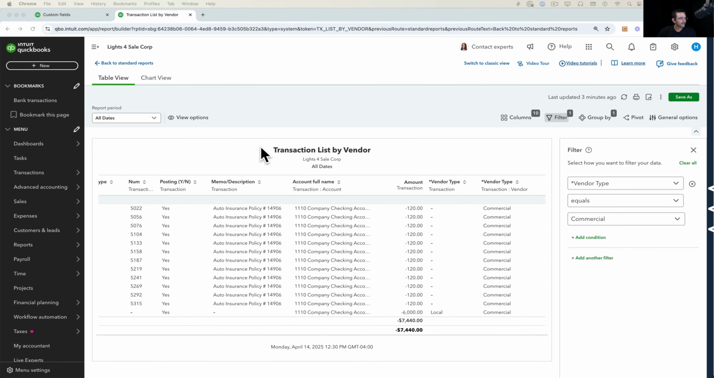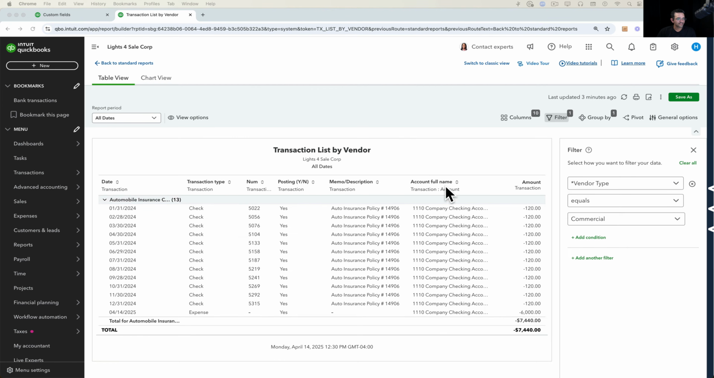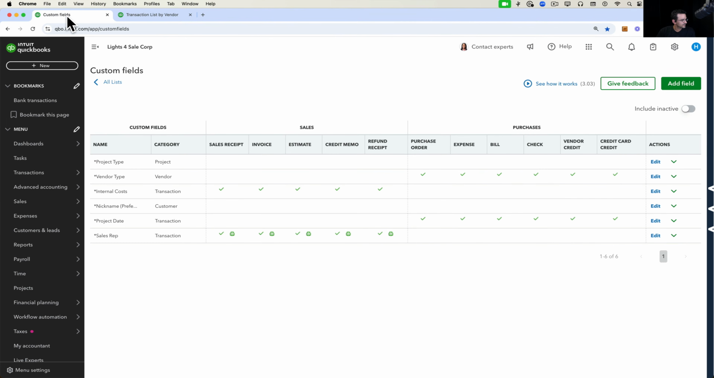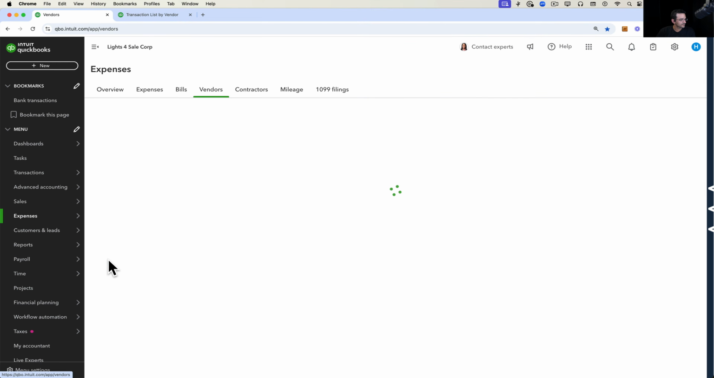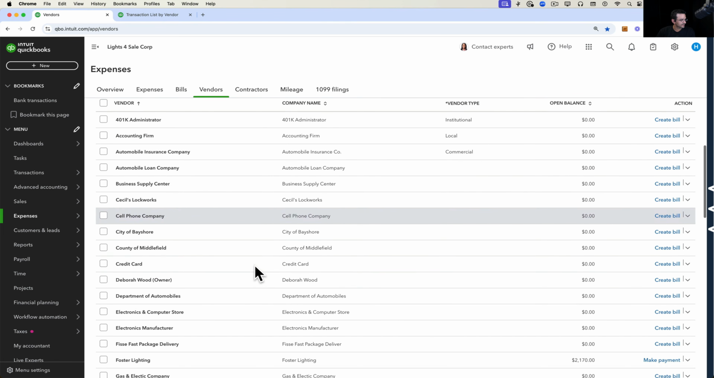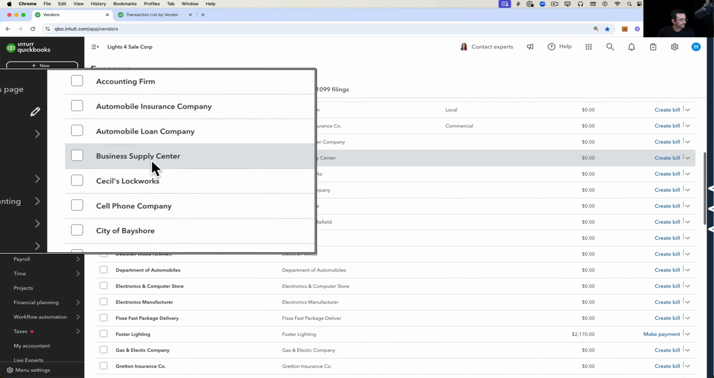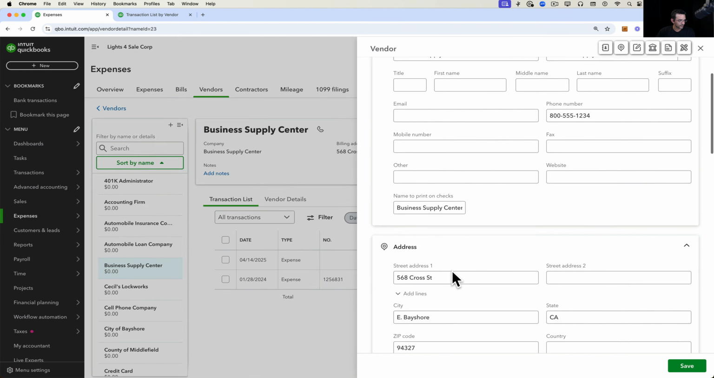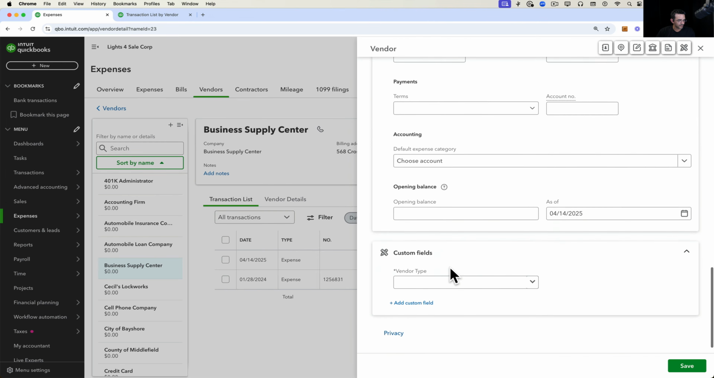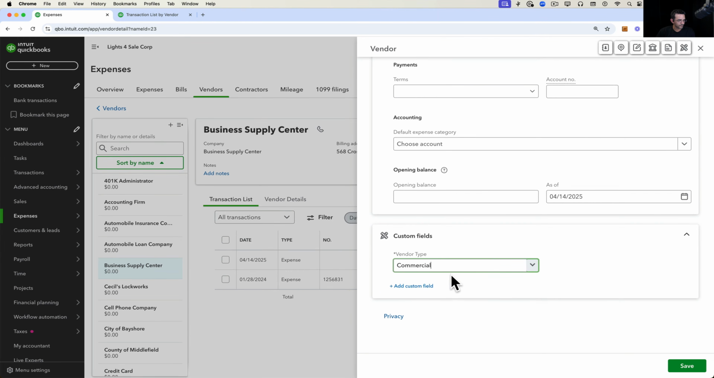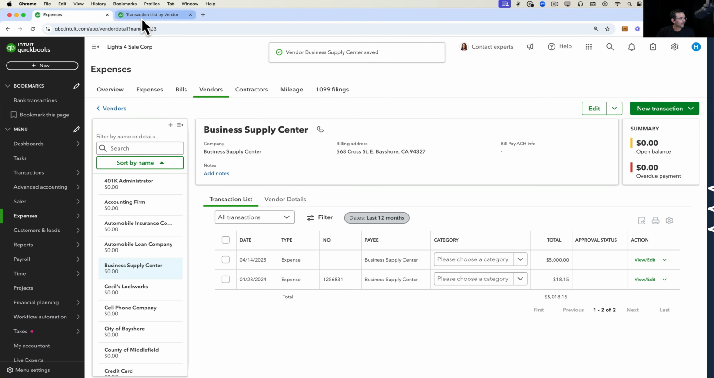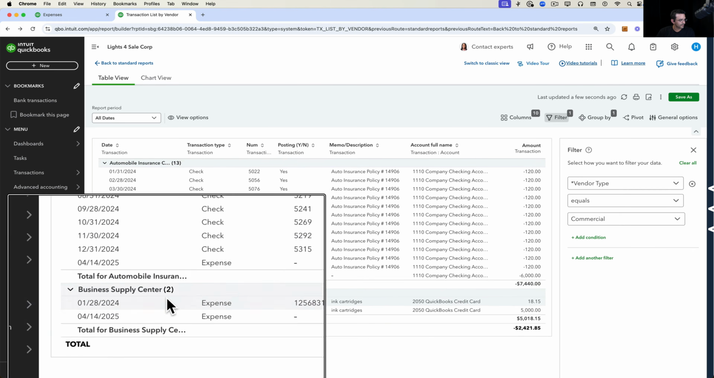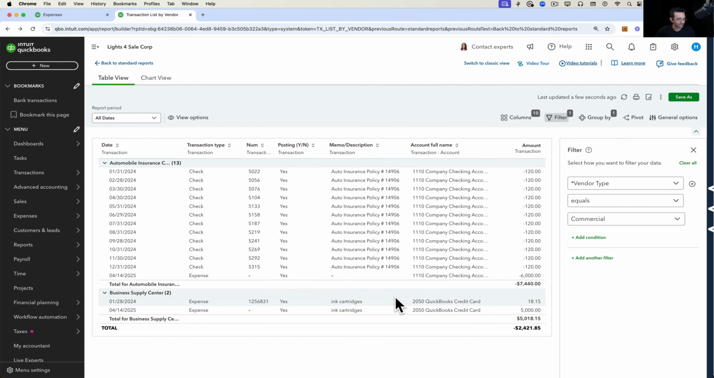Okay, I'm gonna go mark another vendor, the same commercial custom field, so we still see it on this report. So I'm gonna go to the other tab here. I'm gonna go into vendors, and then I'll pick another vendor here. Let's say, let's grab this business supply center. Let's edit that, and let's make this one commercial. Go down here, make it commercial. Click on save. Then I'll go back to the transaction list by vendor, refresh, see if we get more transactions in here. Yes, we are. We got a couple of transactions in there. That's good enough for me.